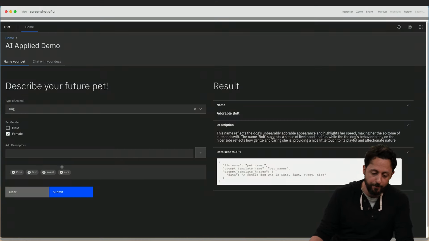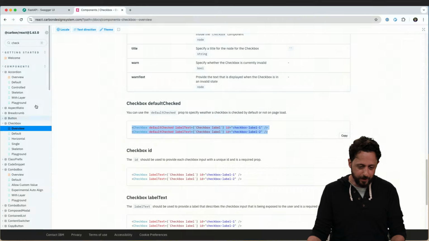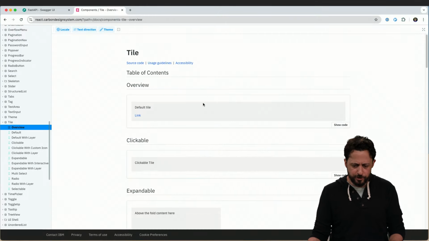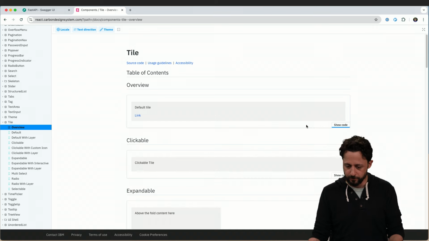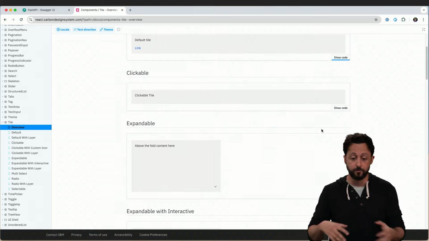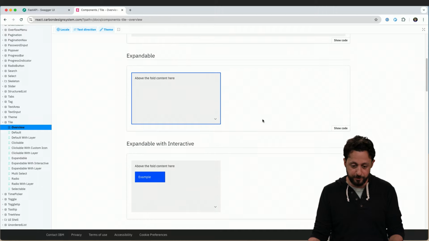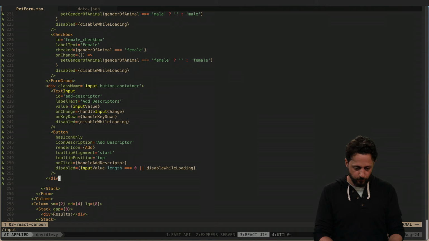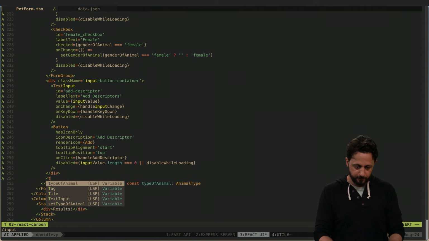So now let's map over that descriptor array and place it in this tile. I like the tile. It's something that I got from Carbon. It looks like a div with just extra capabilities. I just happen to like having the ability to have more capabilities, such as you could drop it down, you could add functionality to it, you can make it selectable. So in our case, what we're gonna do is add a tile.